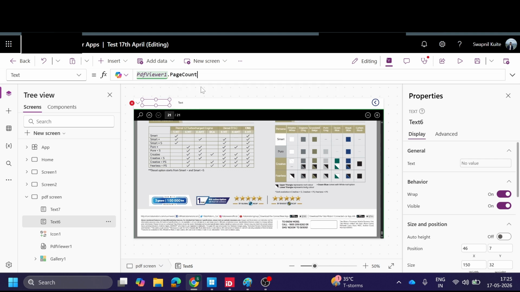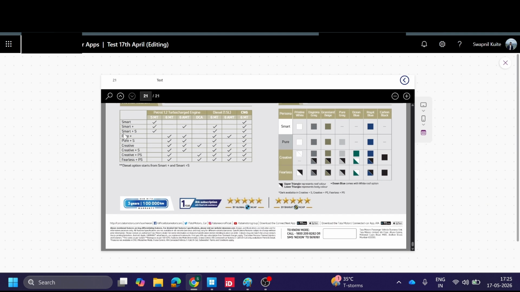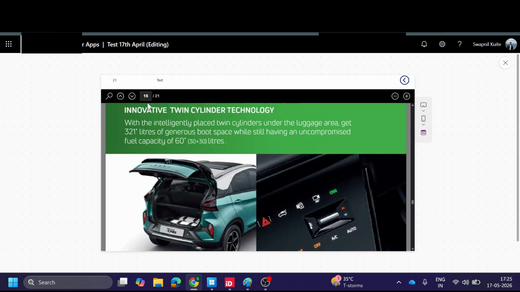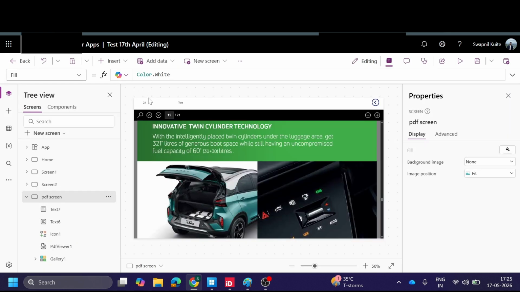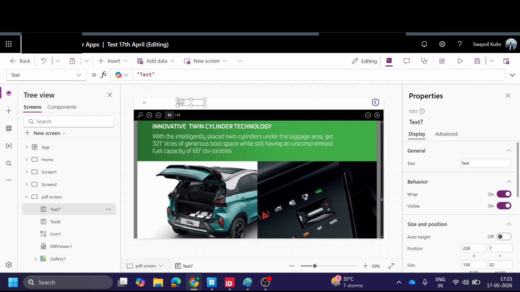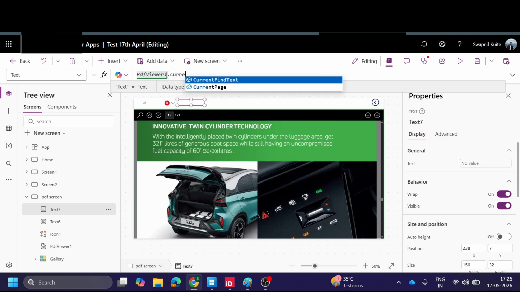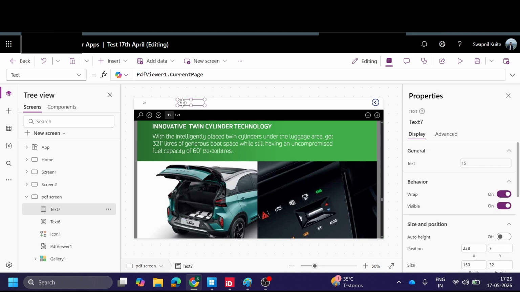Just tap it and you will see we have 21 pages in the PDF. If you have a PDF with 10 pages, then it will show 10. Now let's say you go to the middle of the PDF, and it is on the 15th page. How do you show which page it is currently on? For that you use PDFViewer1 dot current page. If you apply this, you will get exactly which page you are on. So we will use this combination.